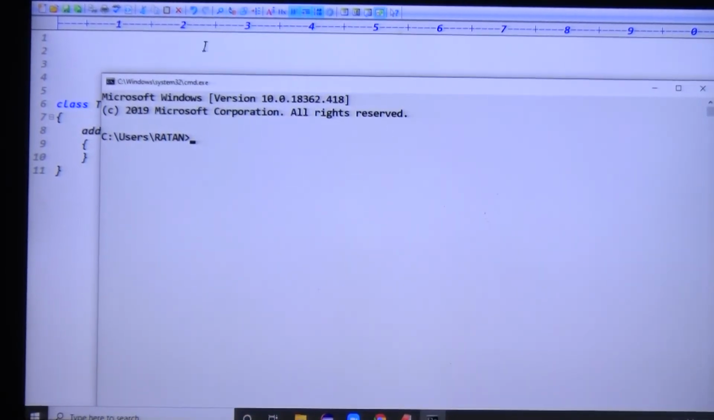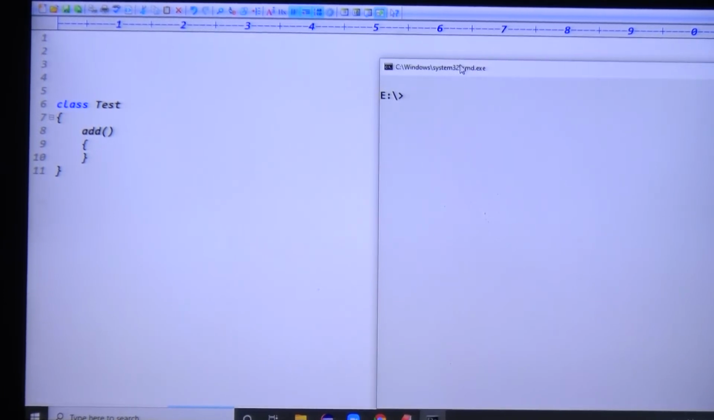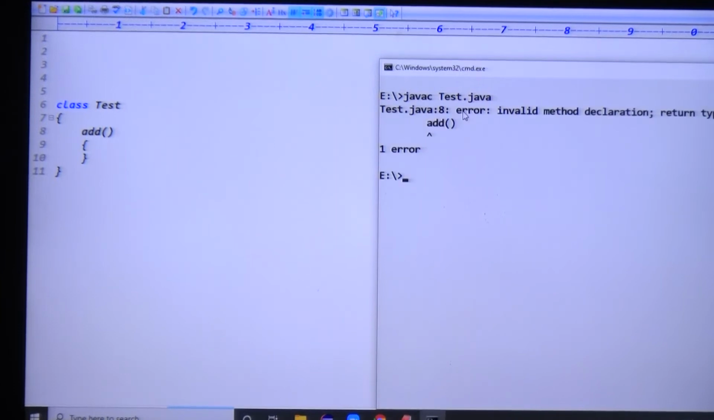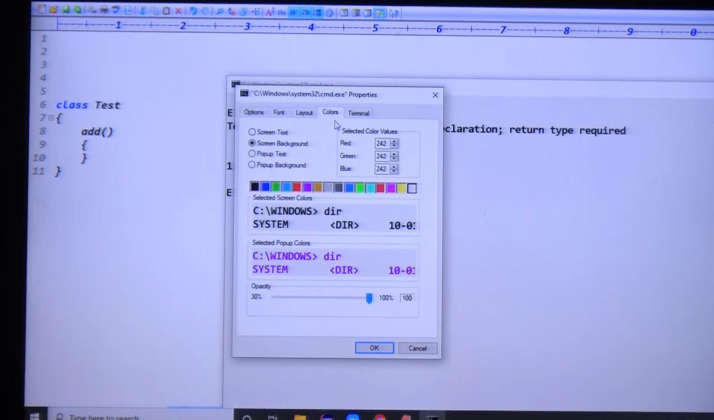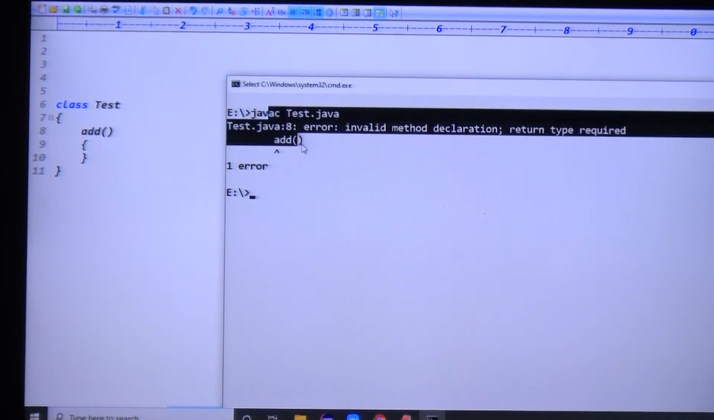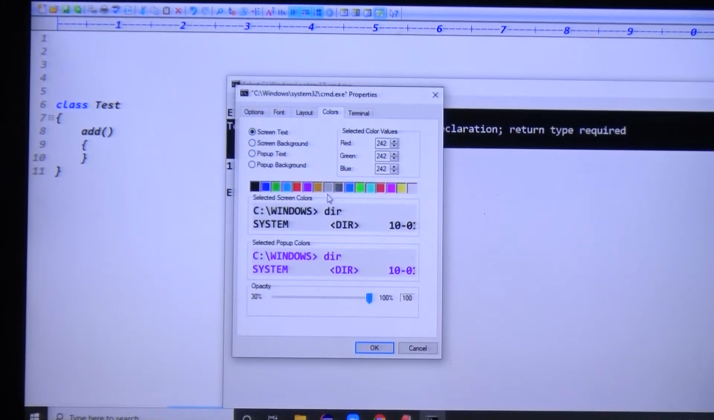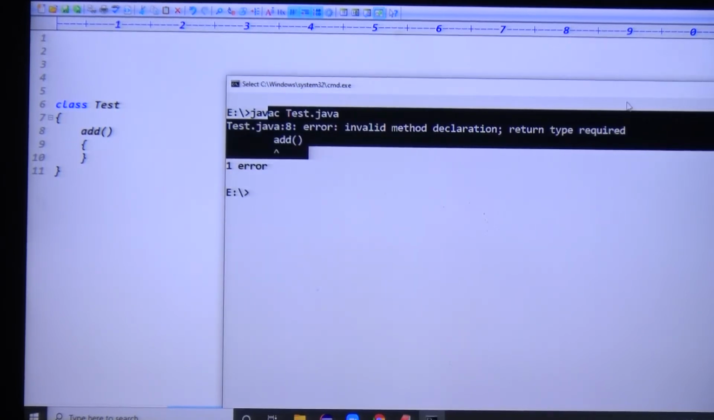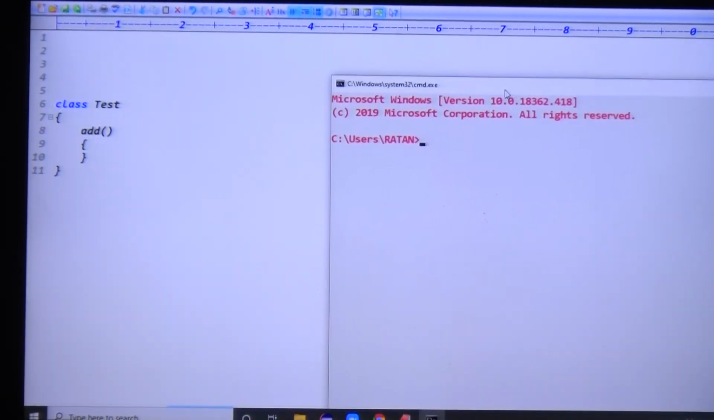Just open the command prompt. In local disk I saved my code. Clear the screen, then do the compilation: javac Test.java. It is showing an error message, right, clearly. Let me change the font color to red. To change the font color of the command prompt, right click, properties, and screen text. Can I make it red? Click on OK. But when you do this modification, it is applied in the newly opened command prompt, so try to open a new command prompt. I think red color is better, right?